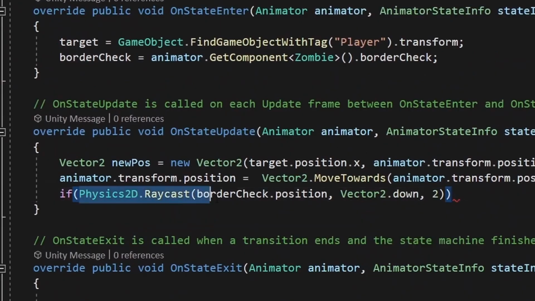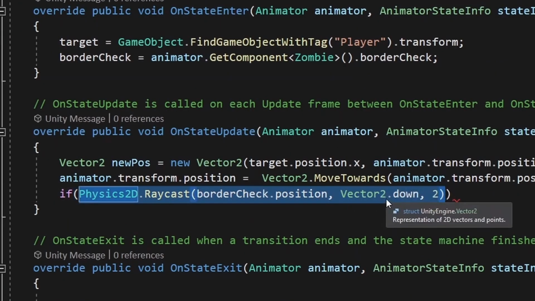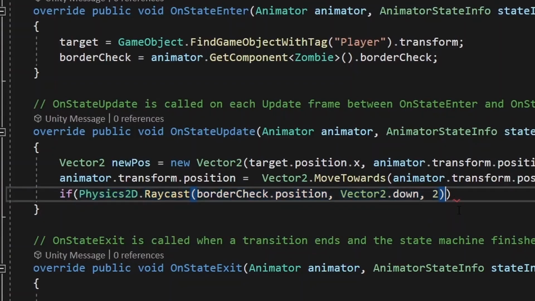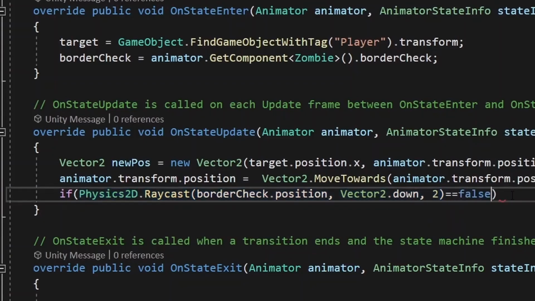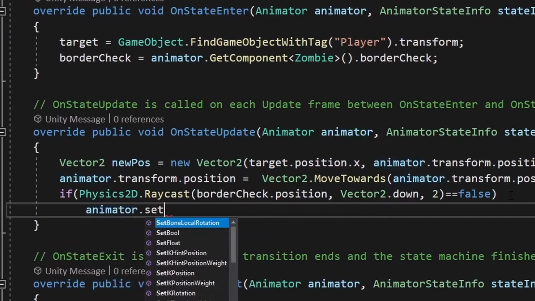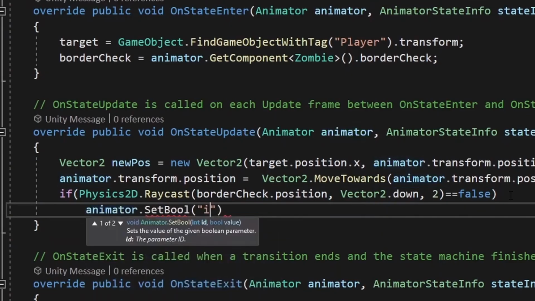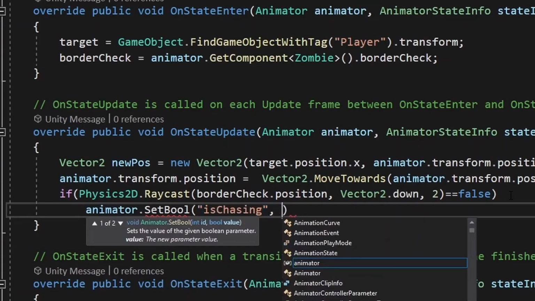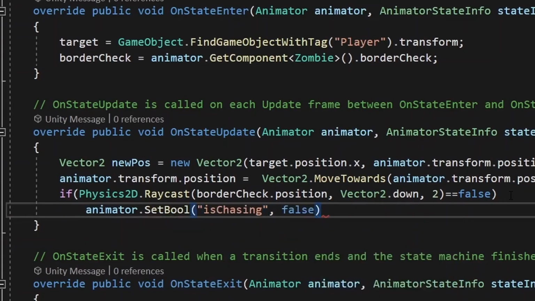So this physics.raycast is going to create an invisible line, and if it's hitting an object that has a collider, like the ground, it returns true, otherwise it returns false. So we want to check if this equals false. In such case, we're gonna stop our enemy by switching to the idle state using animator dot set boolean, and it's the boolean is chasing. Let's set it to false to switch back to the idle state.